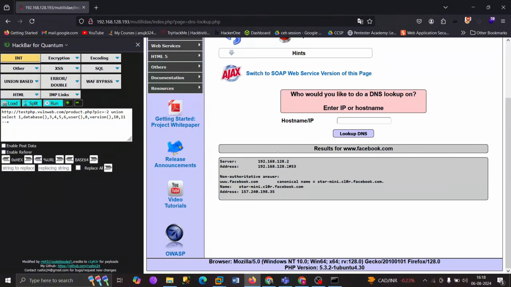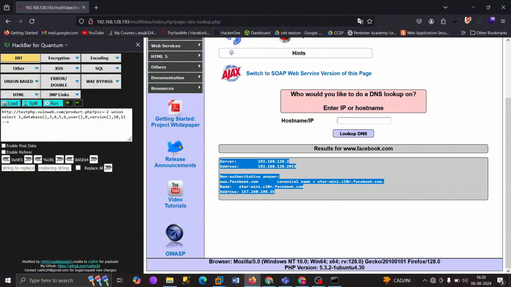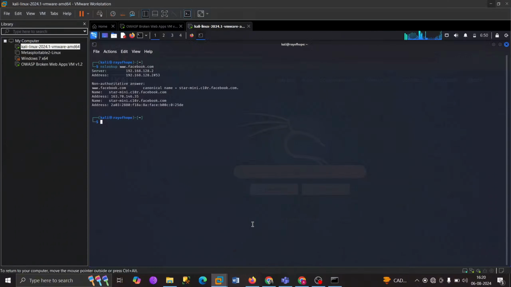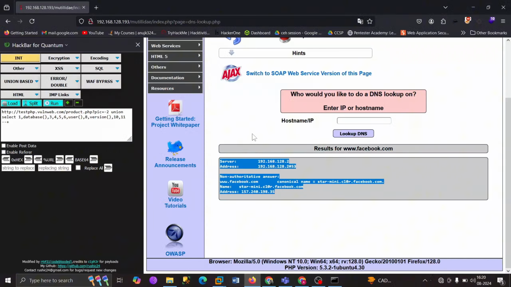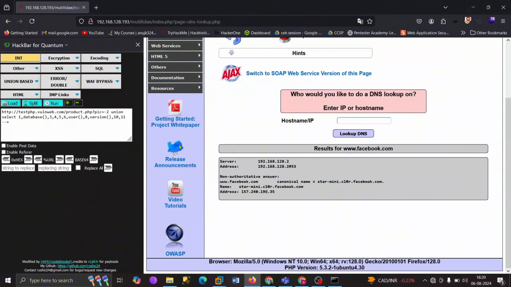So once we get to know that there is an nslookup over here, that means we can possibly perform command-based injection. So let's check what output we can get. If I just do www.facebook.com, semicolon, and then whoami, what will I be getting?